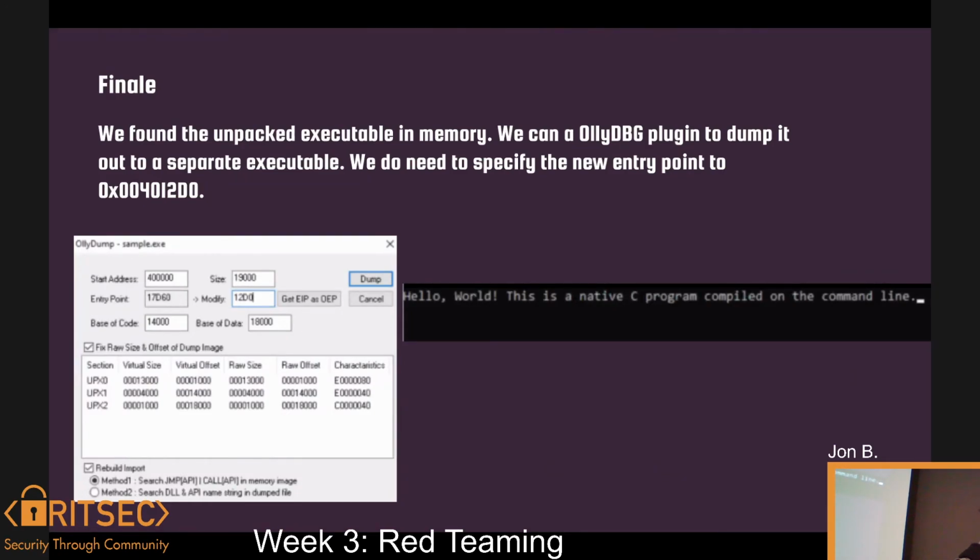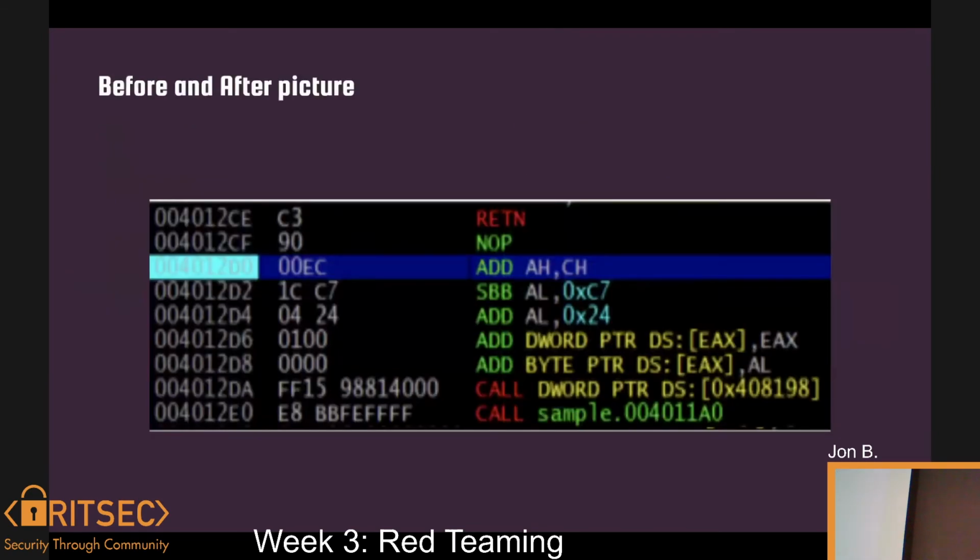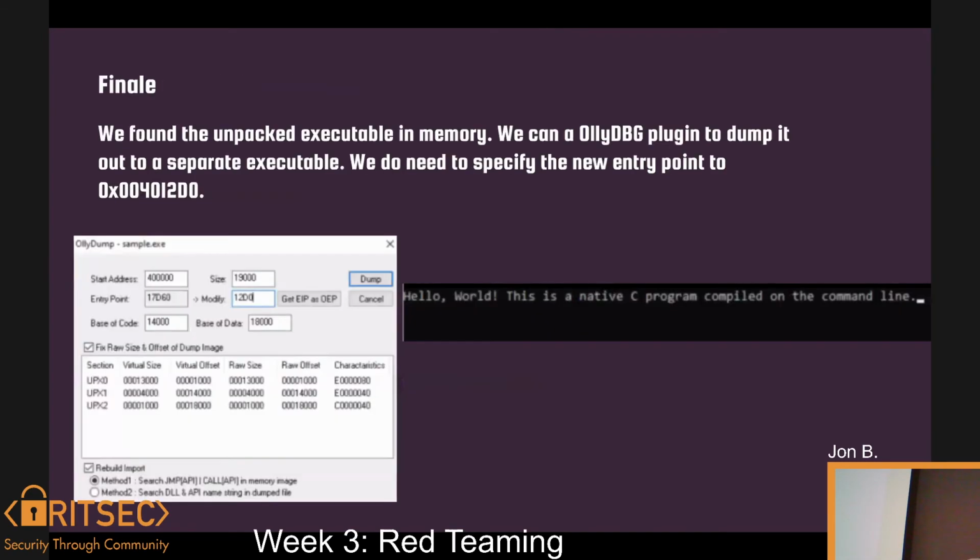In OllyDbg, there's a plugin for this. I didn't write the plugin, but there's a plugin where if you put in the address, the new entry point, which in our case is 12D0, this number right here, we can just put that right there and just dump it. When we dump it out of memory, we get a new executable. And if you run that executable, you get this beautiful message, which is, hello, this is a native C program compiled on the command line.